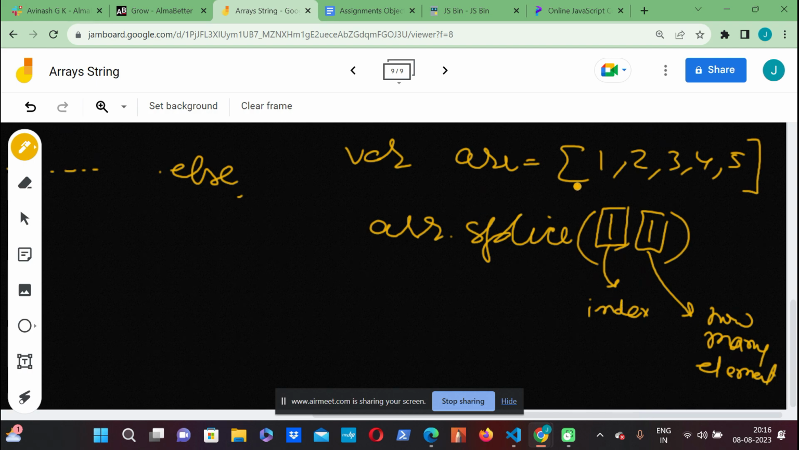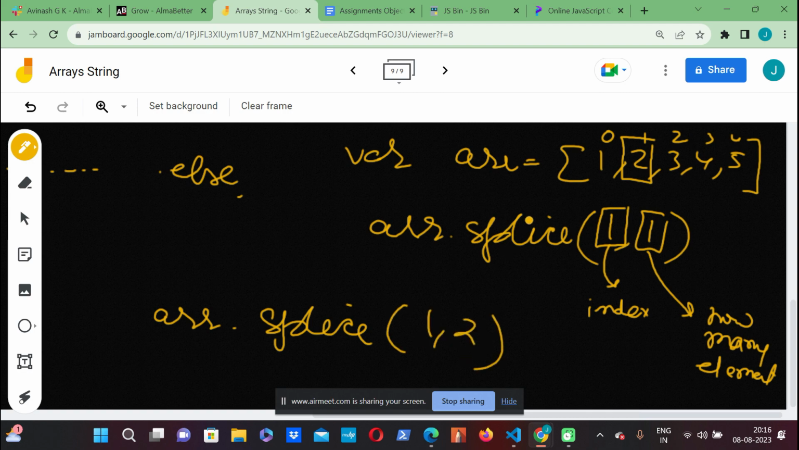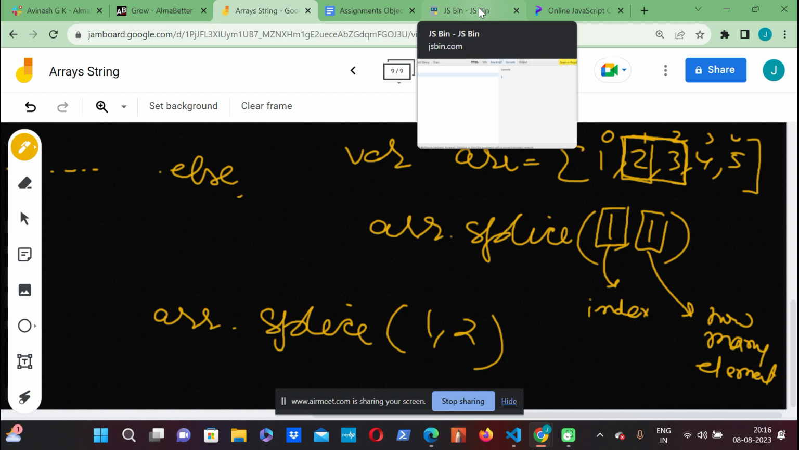So go to the particular index number: 0 1 2 3 4. So 1 1 means go to this element and delete only one element. If I write array dot splice 1 2, then what will happen? It will remove 2 and 3, both of them. Is that clear, Preeti? Did you understand? Okay.